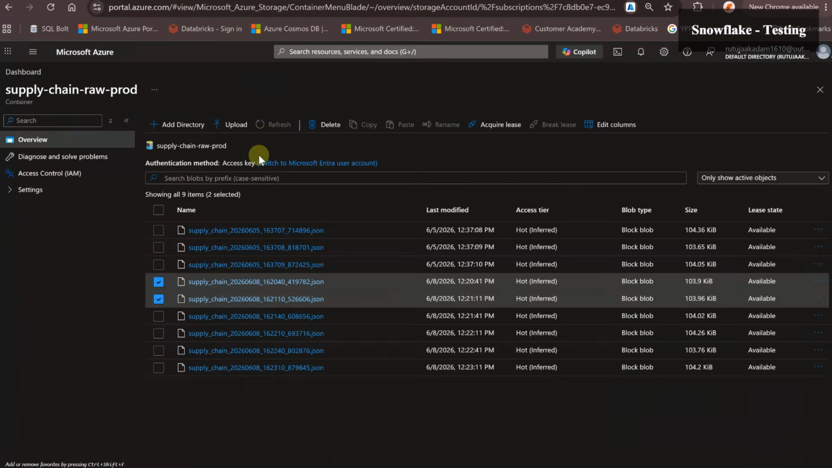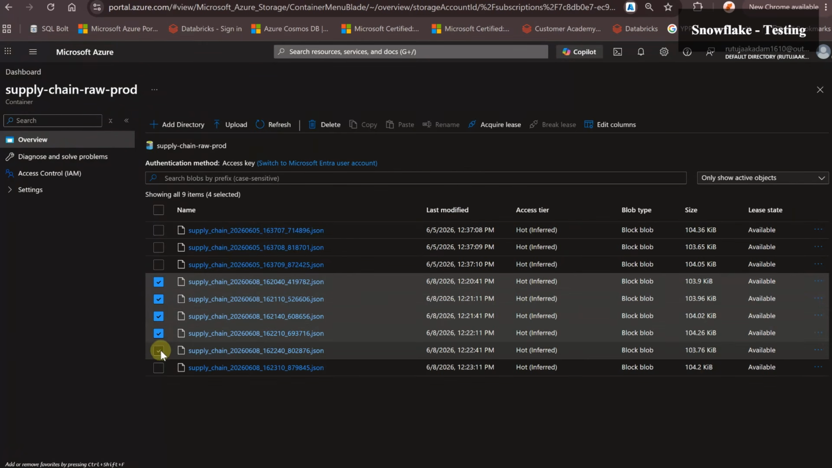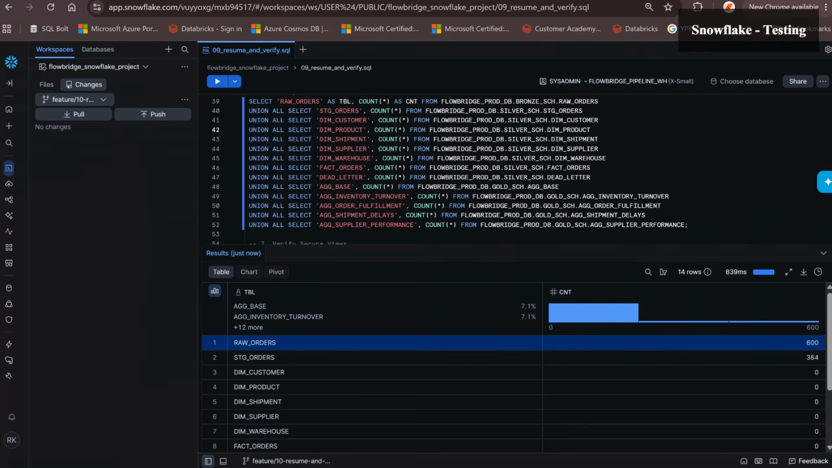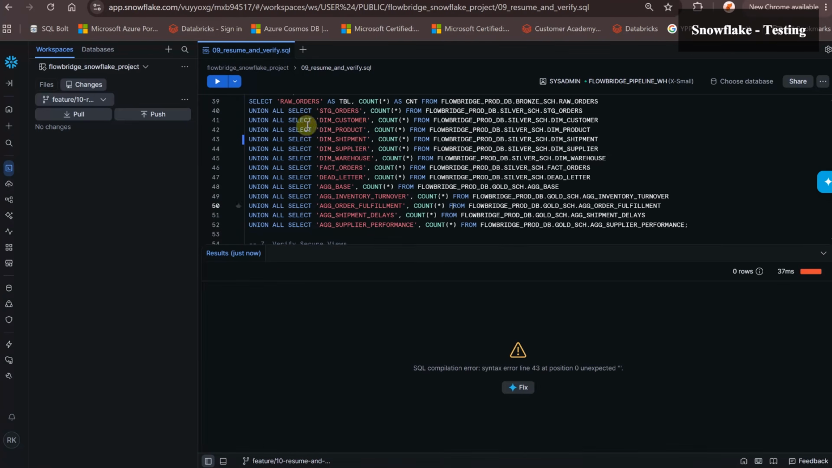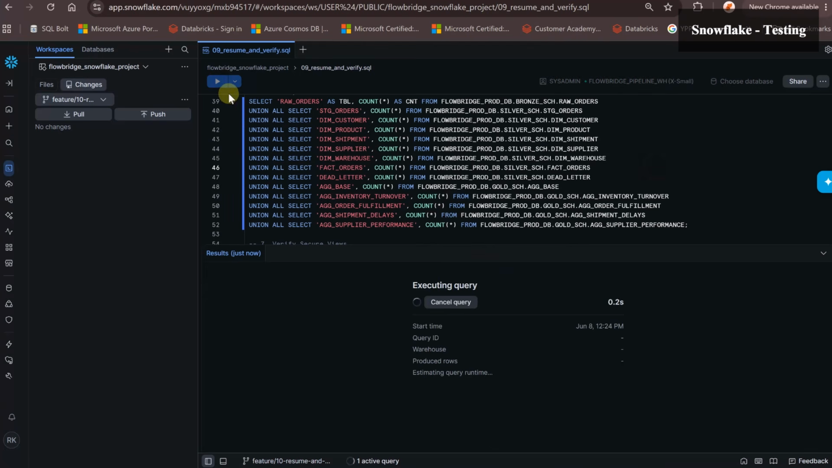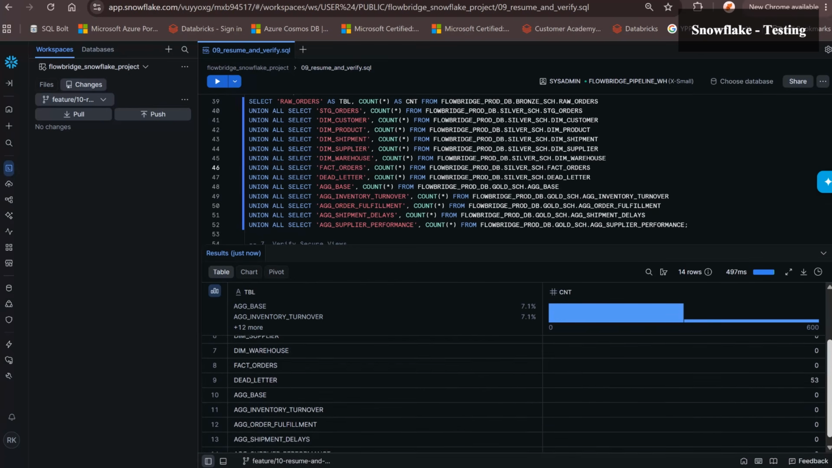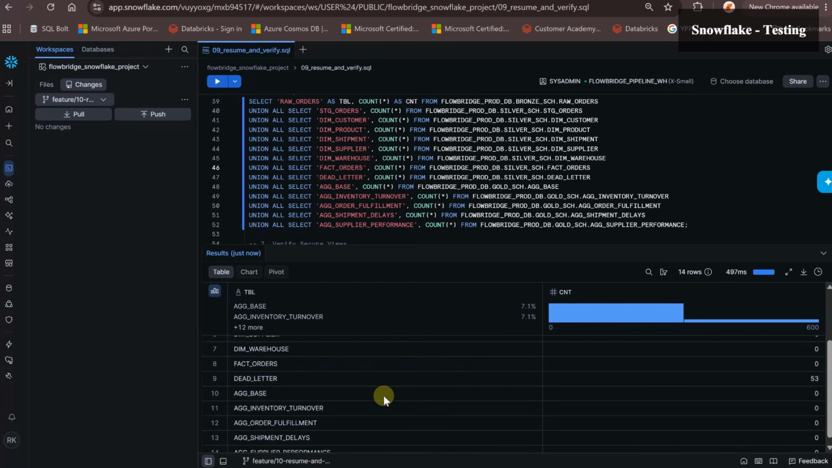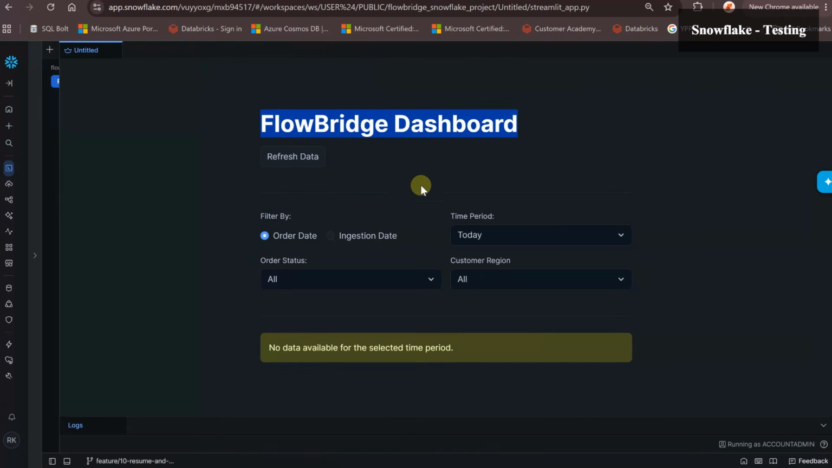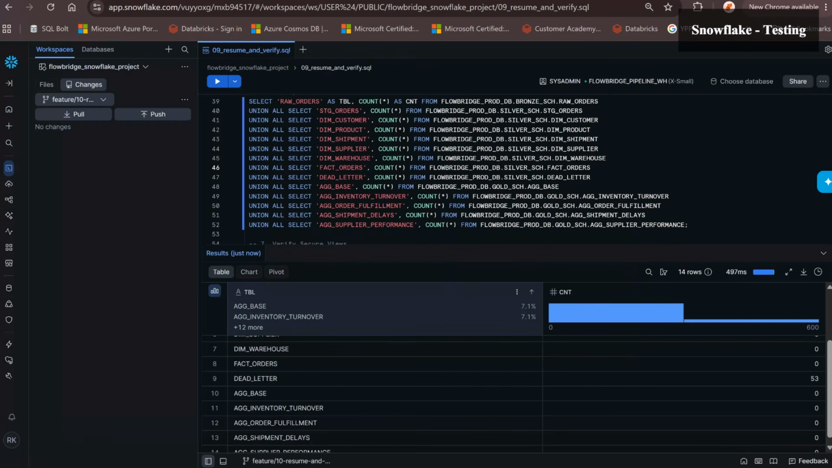Coming back to ADLS, 4, 5, 6. We have 6 files here till now. Okay, again I have done the same mistake. 600 records have been inserted, and then the next tables are running now. Okay, the app will not show data because we haven't reached the serving layer.